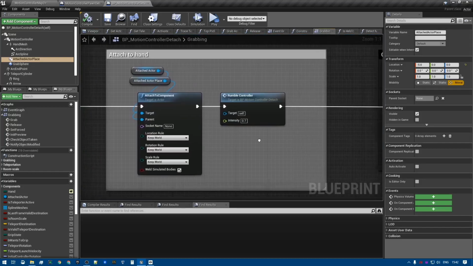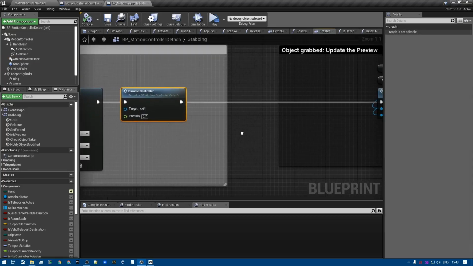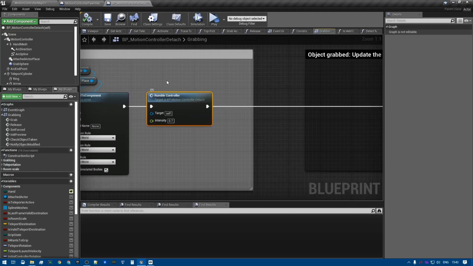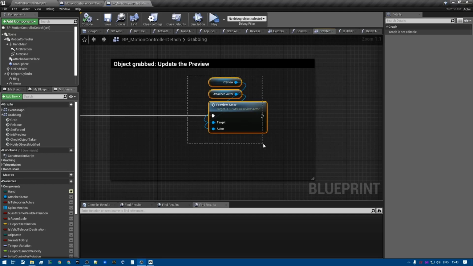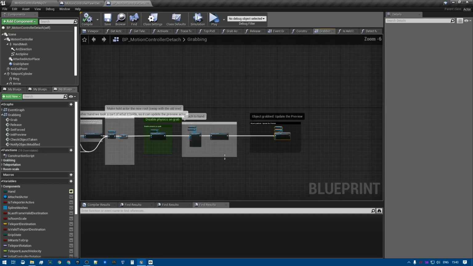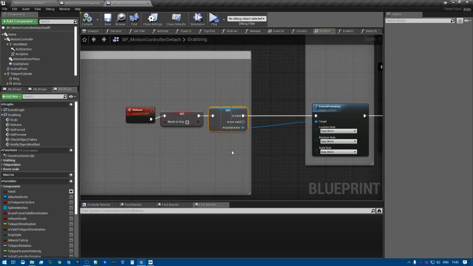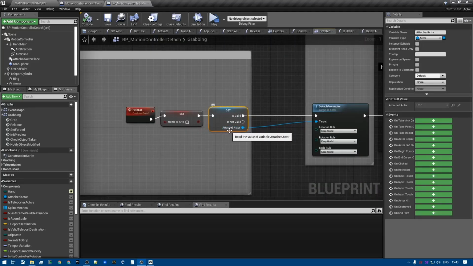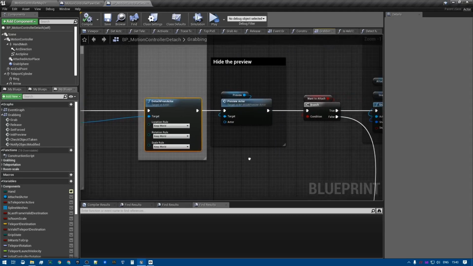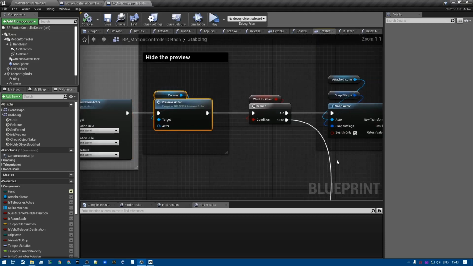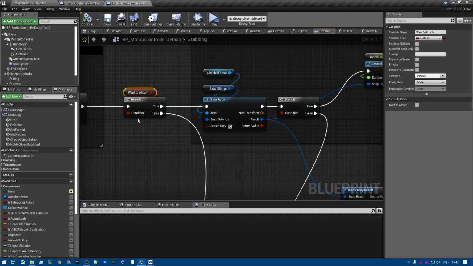And then it will rumble the controller. Disable this because it made some strange effect, but you can go there and re-enable it. And then it will finally show the preview of the attached actor. And for the release, it will first check if we have something in the hand. We'll detach it, first things. Hide the preview. And then we will check this variable want to attach.